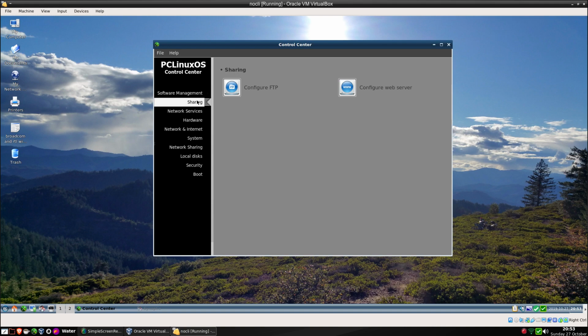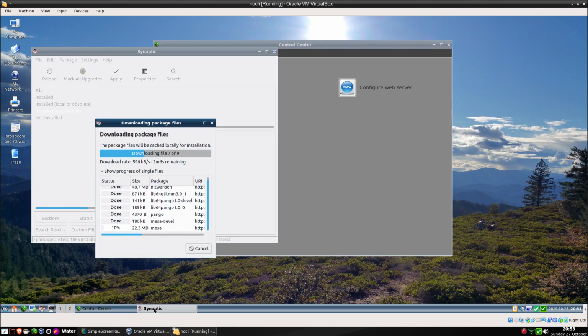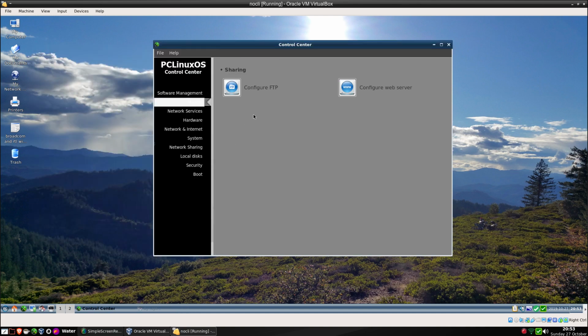So anyway, we can go to sharing and we can configure FTP and configure a web server, although I can't at the minute because Synaptic is actually downloading packages. Boo Synaptic. But that says it's going to be done in about a minute or so. But we will go to do some tasks like actually make a little web server or even configure an FTP. And I should be able to log on to it from here. It won't be outside, it could be just inside because I haven't got any DMZ or anything on the router.